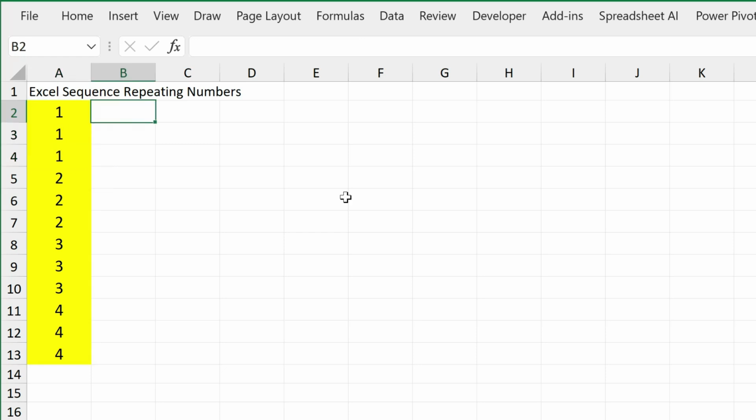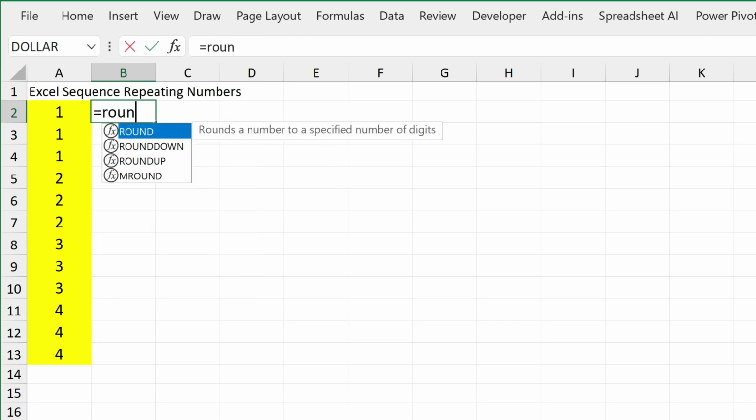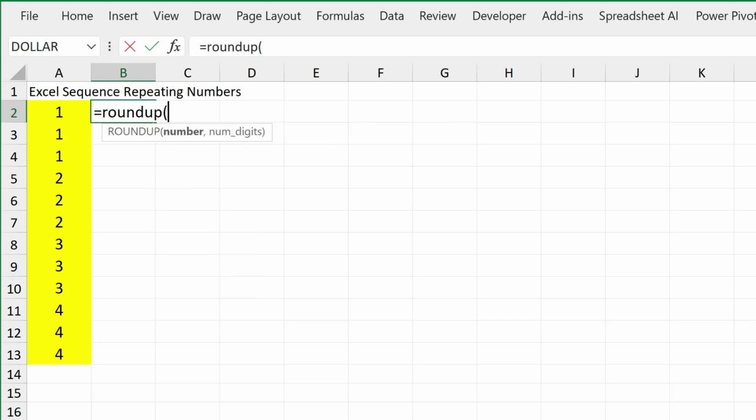So for this you need to use the formula. Put the equal sign, type ROUNDUP, open the bracket, type SEQUENCE, open the bracket and type 12. That generates numbers 1 through 12. Comma, and then 1, 1, close the bracket and slash 3, comma.